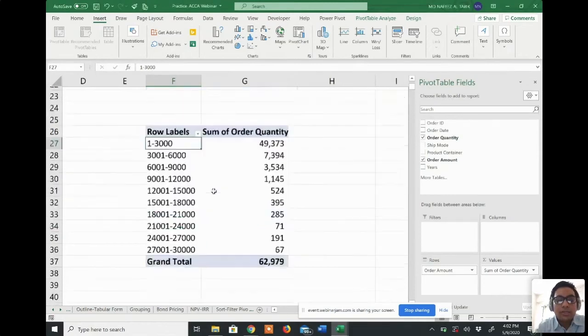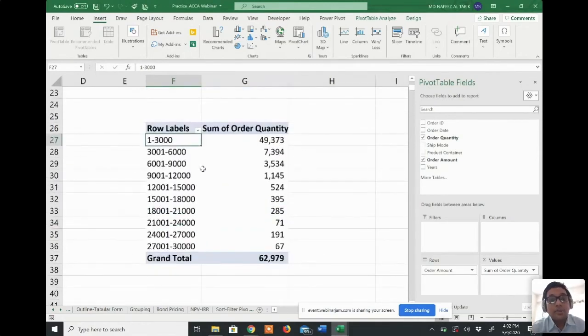So it will be like a normal histogram type, normal frequency table like thing, and then I can create a histogram on it. So you can see from 1 to 3,000, you are selling 49,373 quantity products. If you look at the higher price point, there is not much demand. So you can see only 67 products are being ordered at a price point of 27,000 to 30,000.